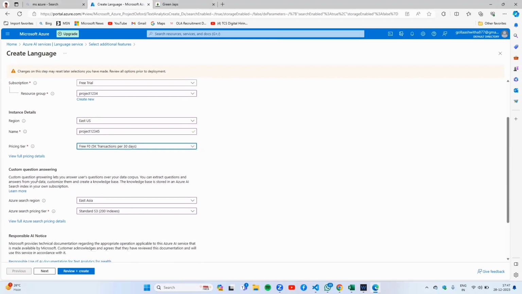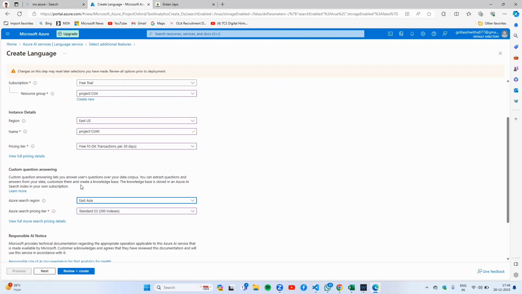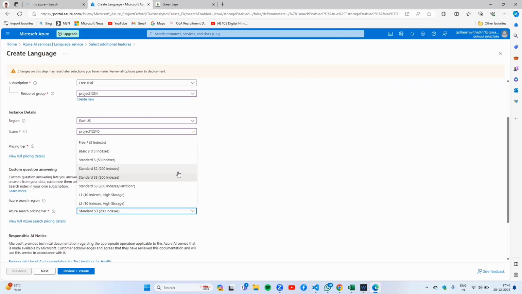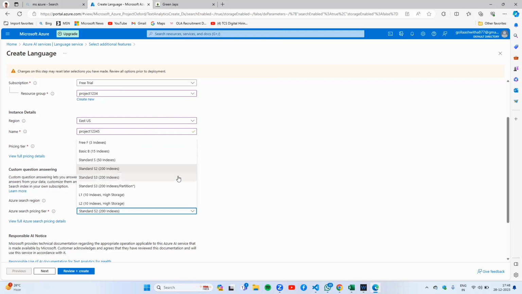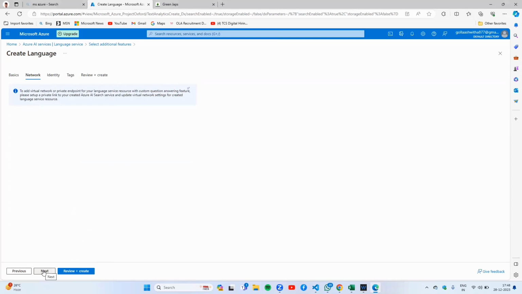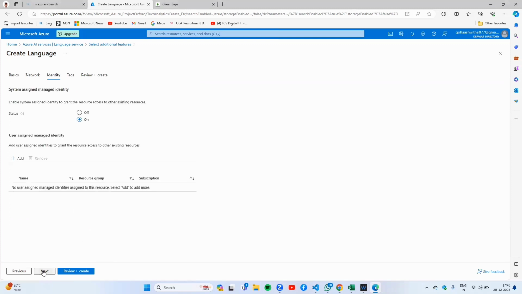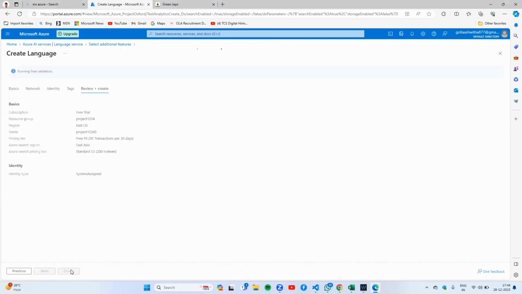Now in the custom question answering, in the Azure search region, I'm giving the region East Asia. And in the Azure search pricing tier, I'm giving standard S3. After that, we should enable this box in the responsible AI notice. After that, click on next. And after that, here there are no changes. So click on next. After that, click on next. Again, click on review plus create.